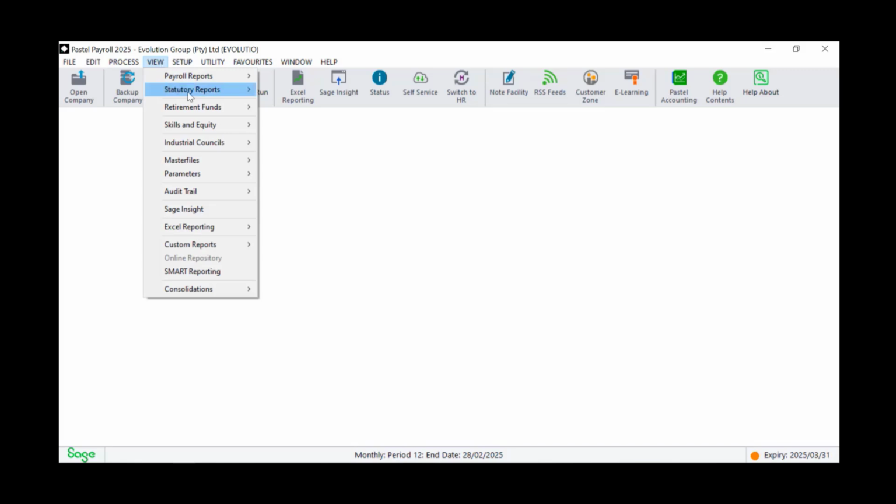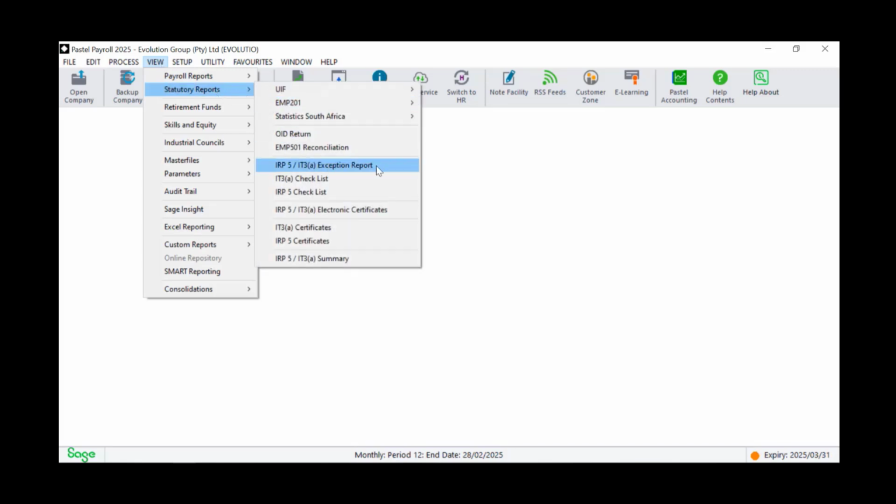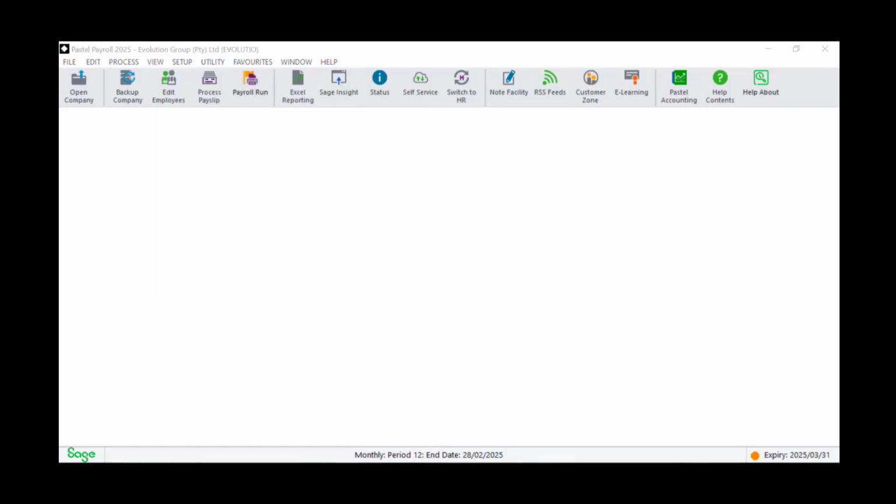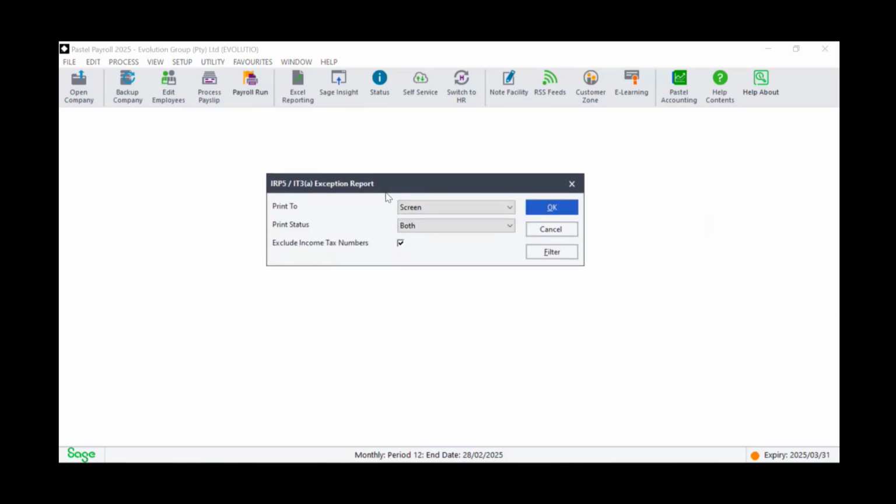We go to view, then statutory reports, and then we'll print our IRP5 exception report. In this exception report, you can print it to the screen or any other file formats that you're comfortable with. The print status should be both, because we don't want to be leaving anybody behind, whether they have certificates that have been printed or not printed. So both is recommended when you are running the exception report.